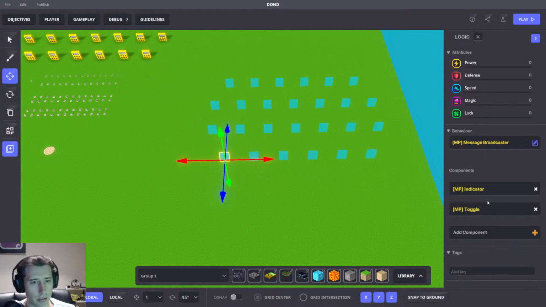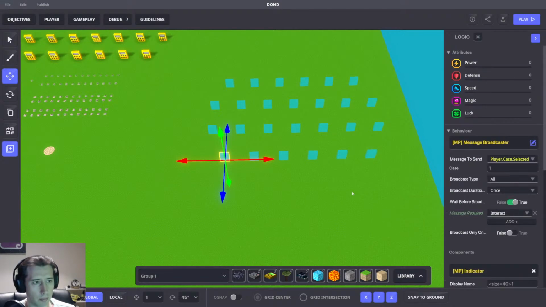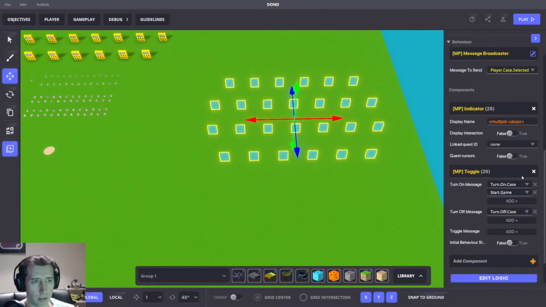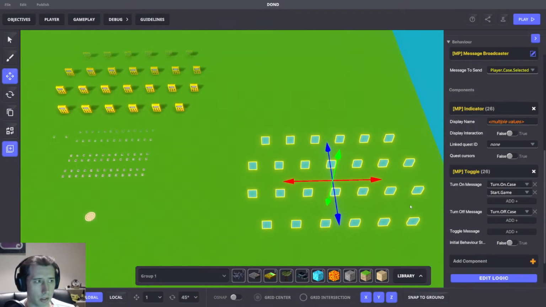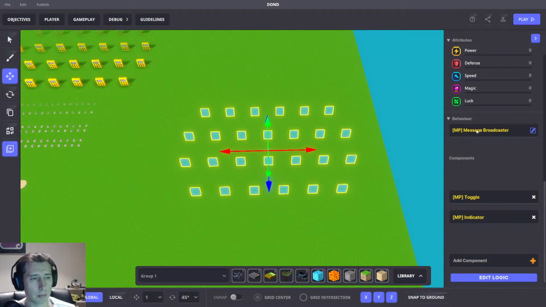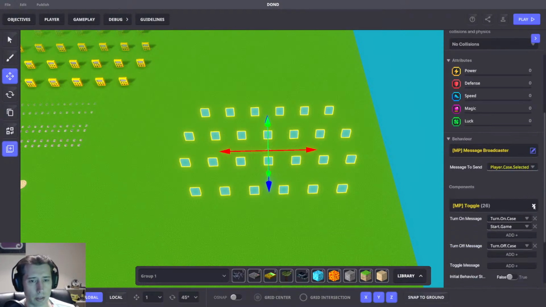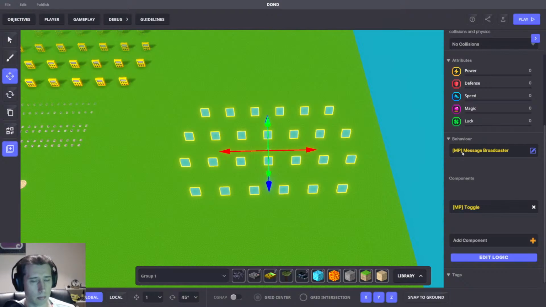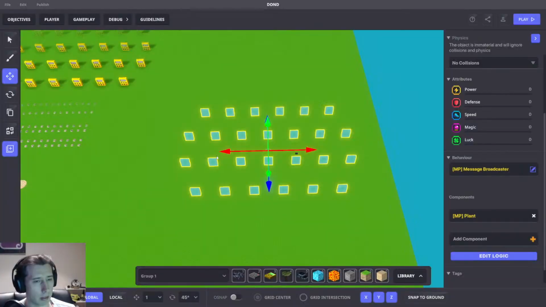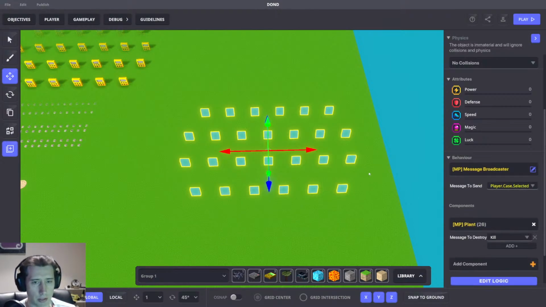I don't think we need toggles here. What I'll do here, this time I will hastily delete. Should I? Well, I did save, so we'll get rid of the indicators. We definitely don't need the indicators. We don't need the toggle. We can probably put a plant. And we can delete all of these once the player has selected their first case, so these ones don't have to be an issue down the track.